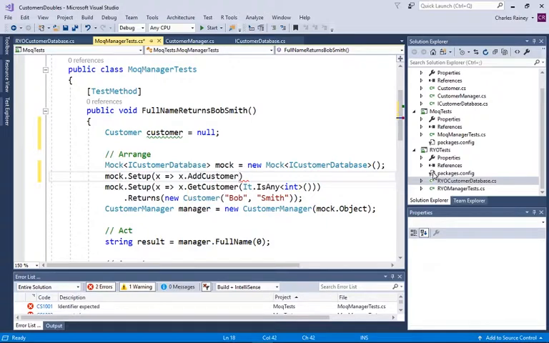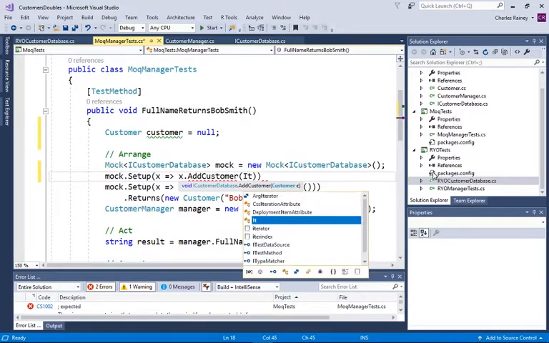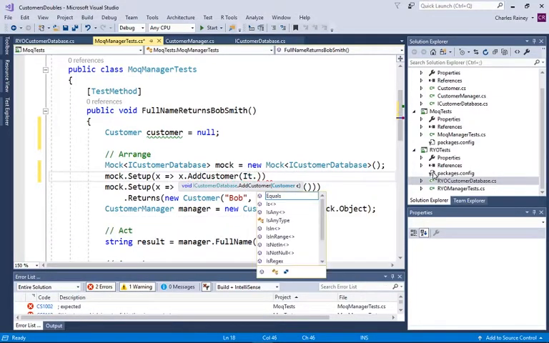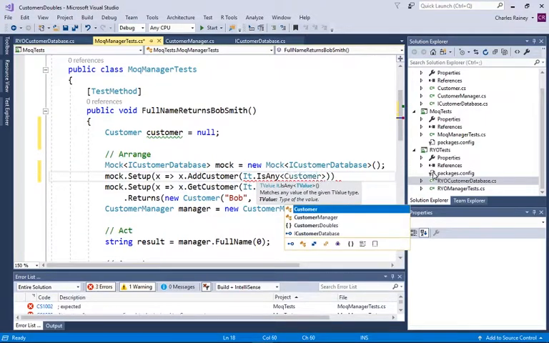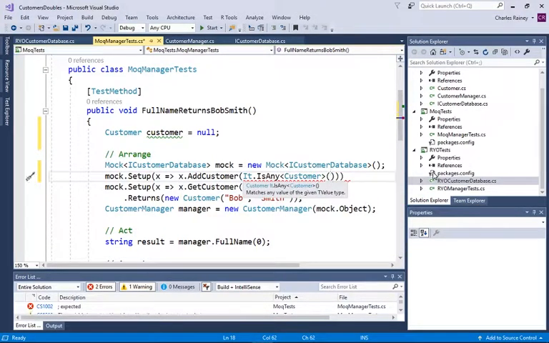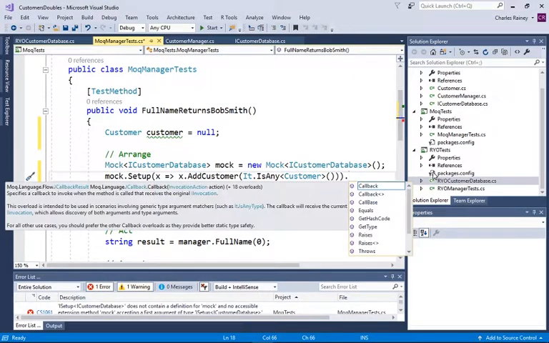And add customer. Now add customer takes in a customer as a parameter, so I need to be able to specify that. Once again, I'm going to go ahead and use that it is any, and I'll specify that it is any instance of the customer class. And then I'll add that wildcard there. Then what I want to do is go ahead, now add customer, right?